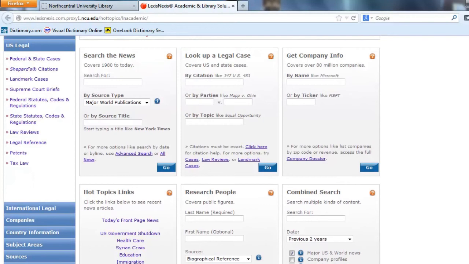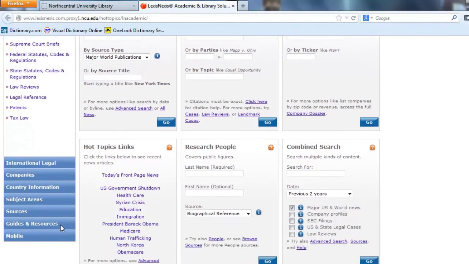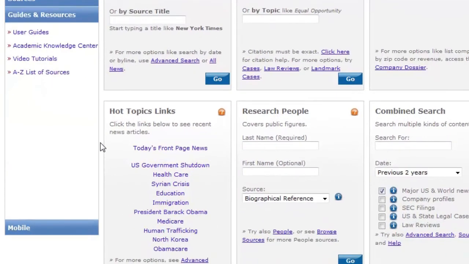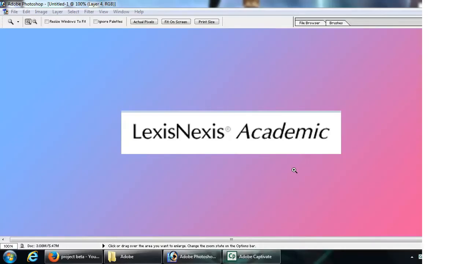To learn more about LexisNexis, click on the Guides and Resources. Here you'll see some useful links like guides and tutorials. Hopefully this will help you test the waters with LexisNexis Academic and use what you've learned with other databases.